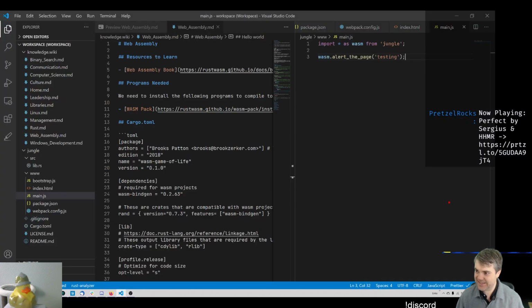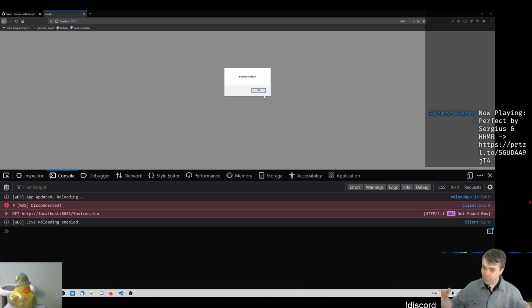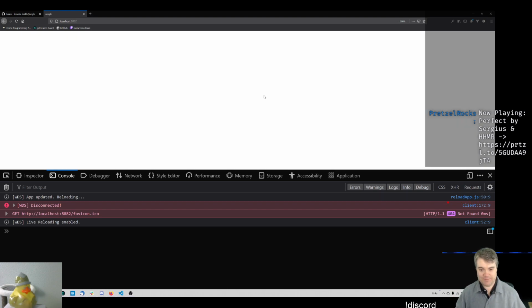We get testing. And so just to verify that it really is this thing, let's put in a bunch of other stuff, and we've got it. So Wasm is now set up, and we've got that connected between our browser and here. So that's a really good sign.